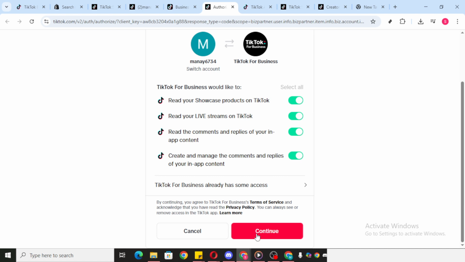A quick note on what to expect afterward. Your profile will work the same, but you'll now have access to extra tools inside Business Suite, like performance metrics and promotional options. The main navigation doesn't change, so you can keep creating and posting as usual.